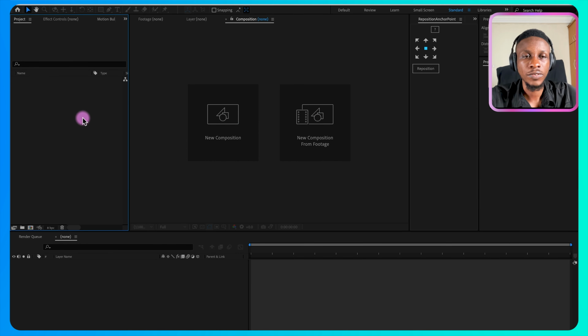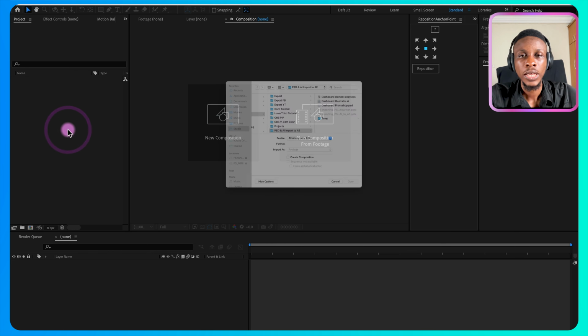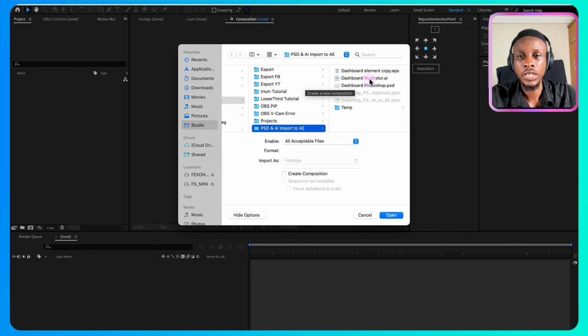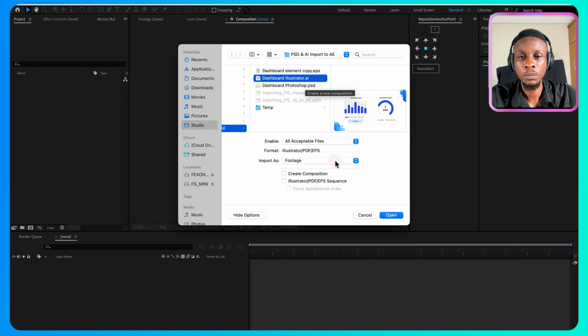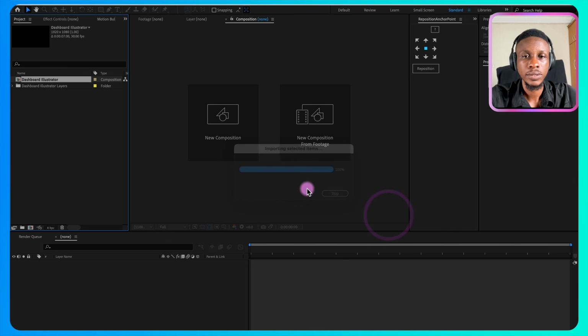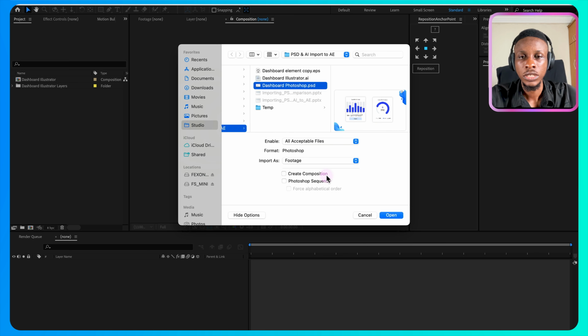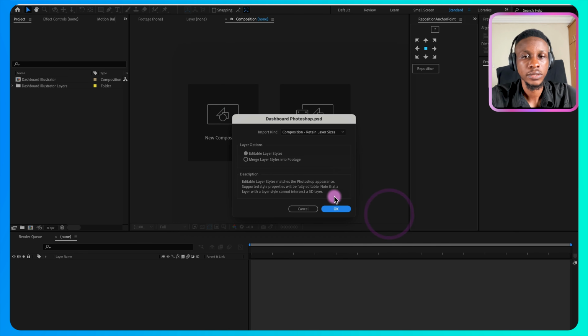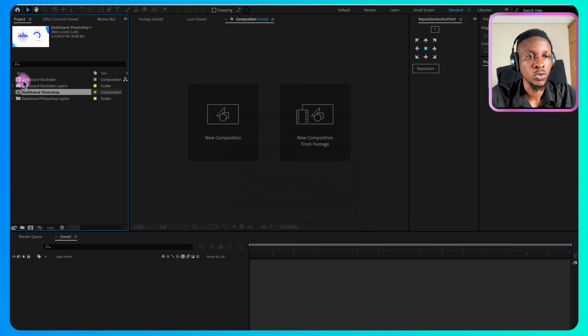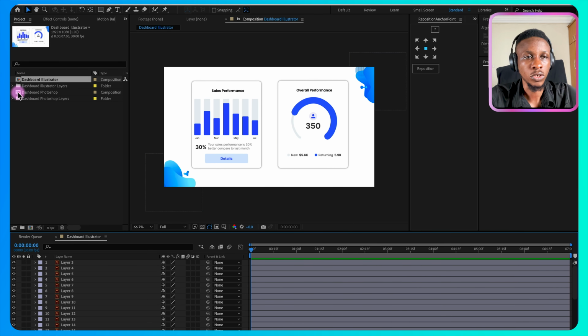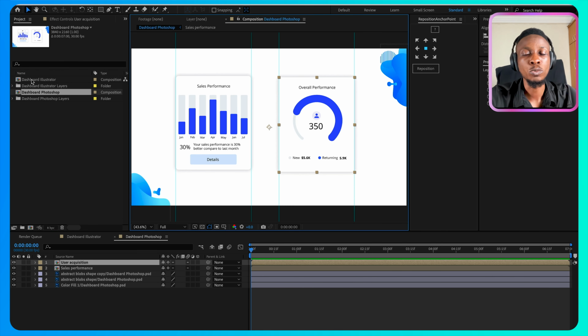Alright, so here in After Effects, let's import the two documents that we'll be working with. We'll import the Illustrator document. We import it as composition retain layer size. Let's import the Photoshop one as composition retain layer sizes. So open up these two documents. Now we'll be going over the different features each of them has.